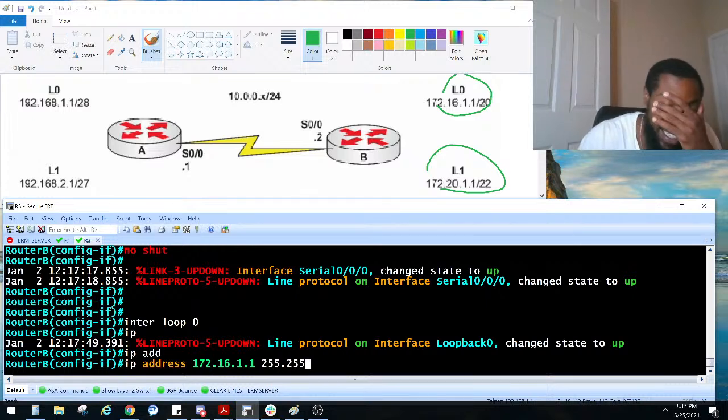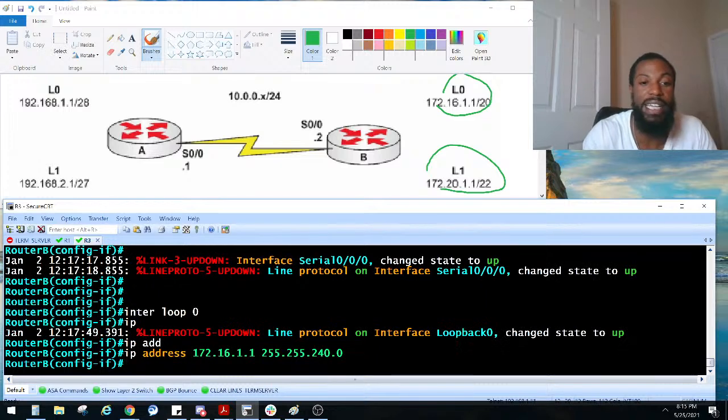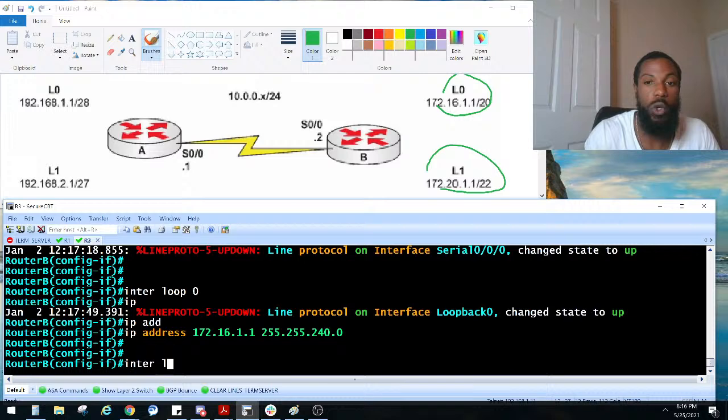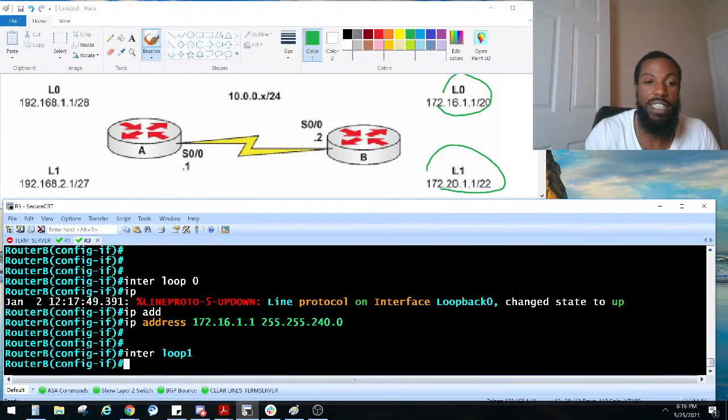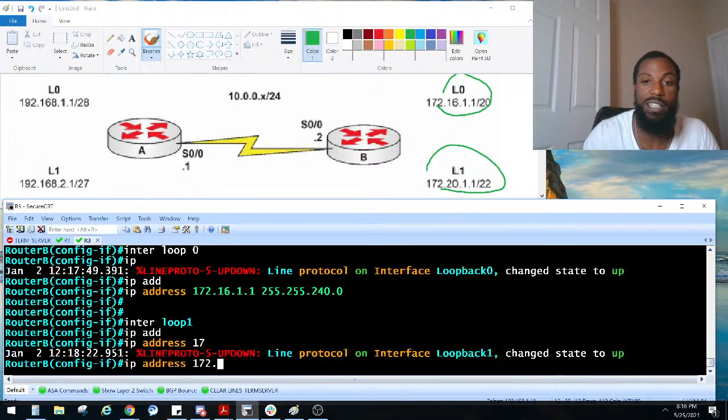/20 subnet is 248.0, right? And correct me if I'm wrong, but we'll check it anyway. 248.0. Yeah. No, I'm sorry. 240.0. Yeah, 240.0. We'll check it again, though. And then interface loopback 1. His IP address is 172.20.1.1.